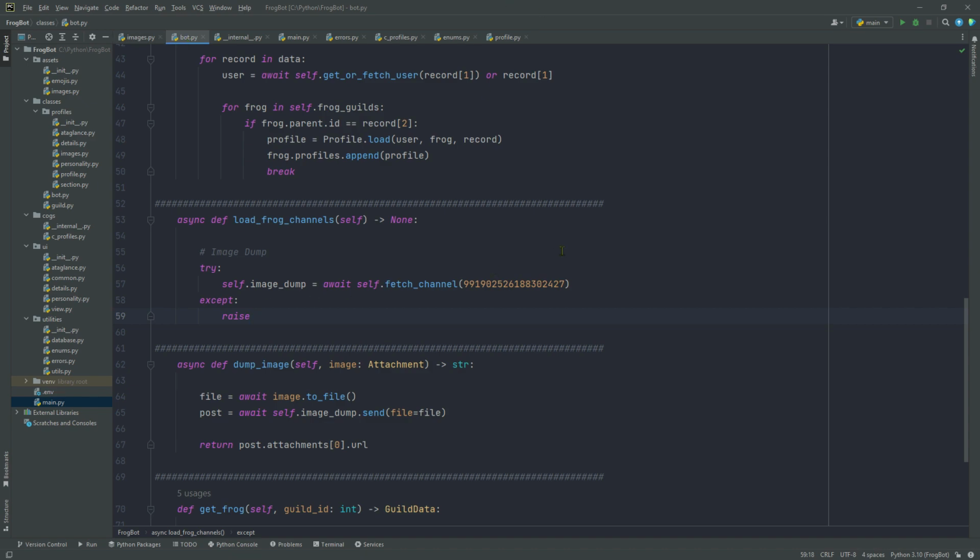So that's what I want to do. We don't need to make a new error for that. It's just internal, so we can raise it directly.